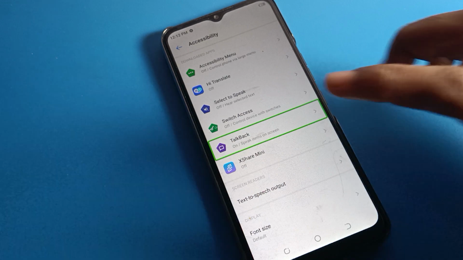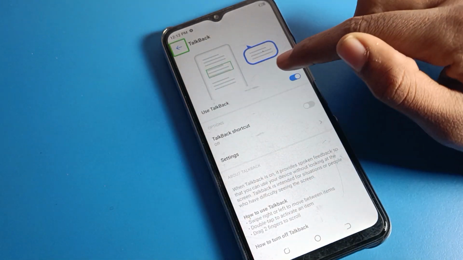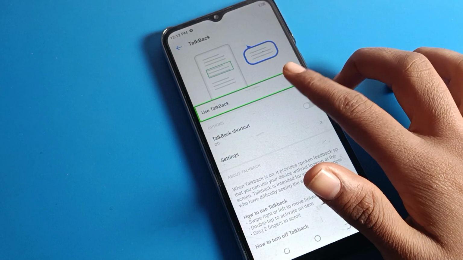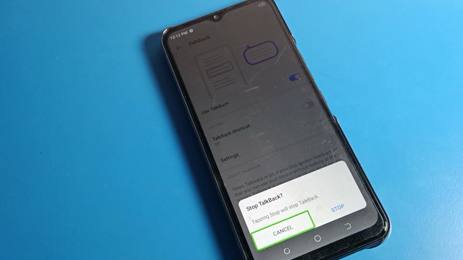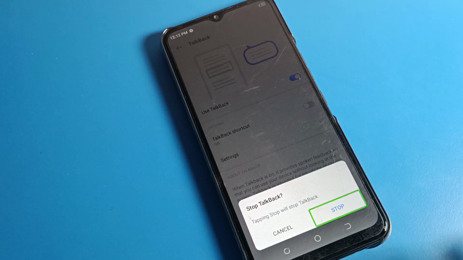So we will click on TalkBack setting with a double tap, and you can see Use TalkBack. You will have to click on Use TalkBack, and now you can fix your TalkBack problem easily with a double tap here. Friends, you can see the Cancel option and the Stop button. So you will have to click on your Stop button with a double tap.